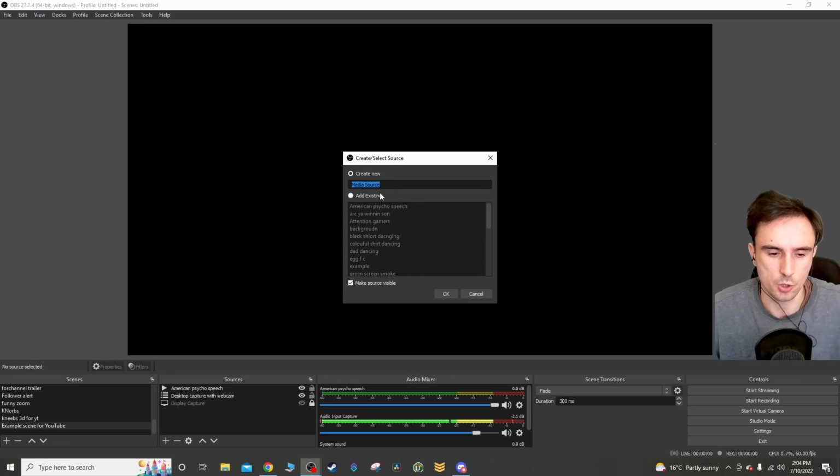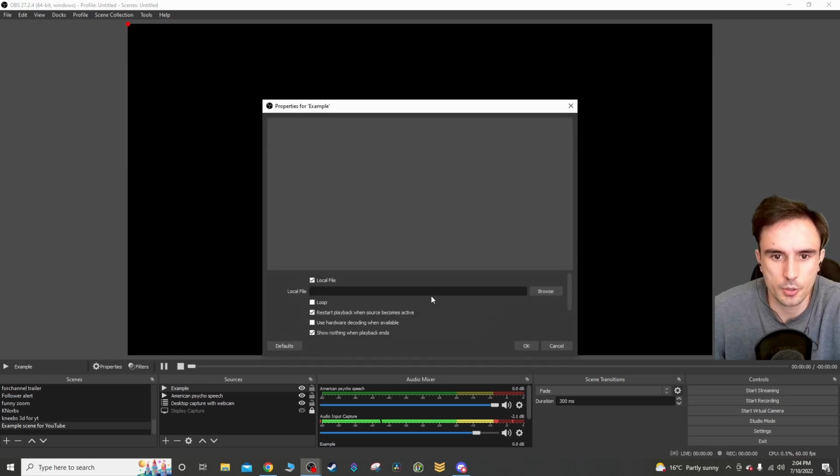Then we want to go create new media source. I'm just going to call it example. Okay, and then untick restart playback when source becomes active, because otherwise every time you switch to the scene, it's going to restart the playback of the source. So untick that, but everything else is fine. We're all good for everything else.